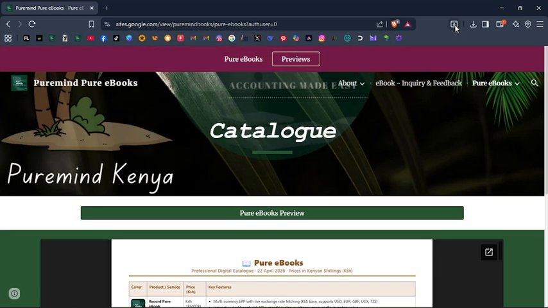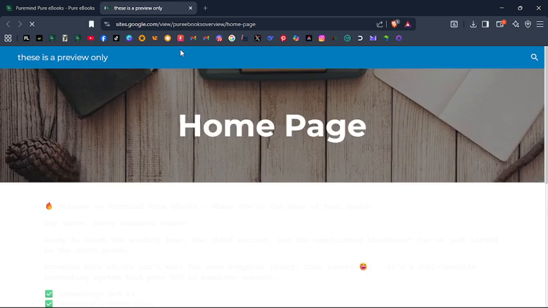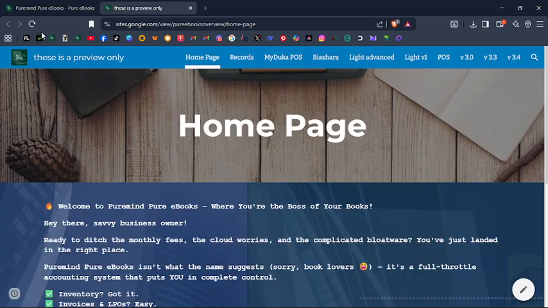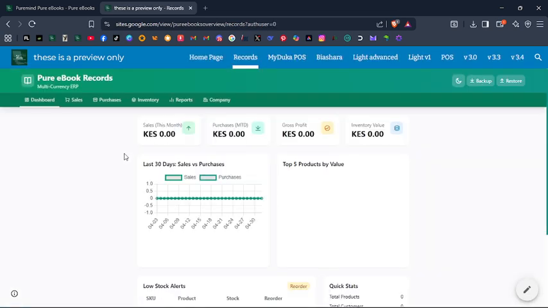Let's start to check a very quick review of this page, the preview, and where you can preview the systems and interact with them. There is the records, dashboard.